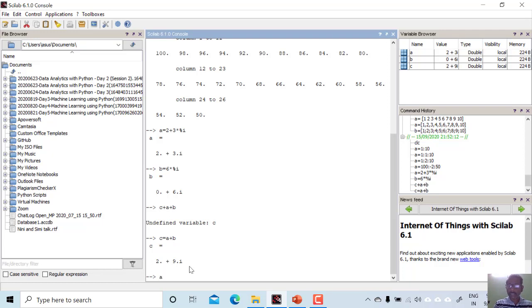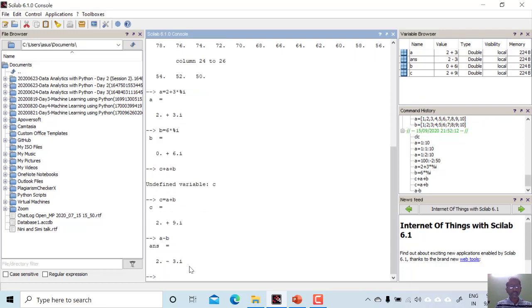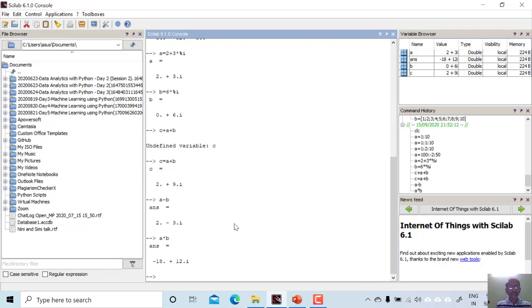Likewise, we can apply the subtraction also. So for A minus B, 2 minus 3i, because 3i minus 6i, that means minus 3i. So in this way we can write this one also. If we want to multiply, then what will happen? Let us say A star B, and we have found that the answer is the multiplication, minus 18 plus 2i is here. So in this way we can multiply, subtract, and do all the operations inside the Scilab for all the complex numbers also.